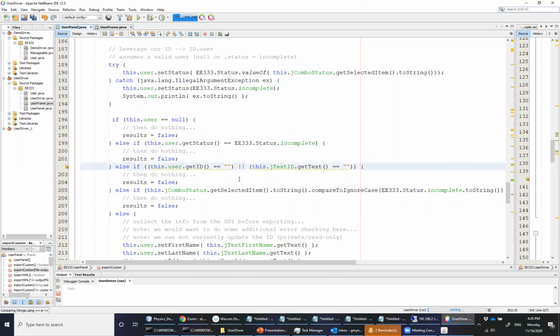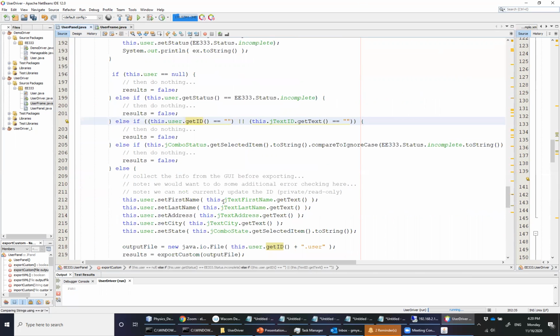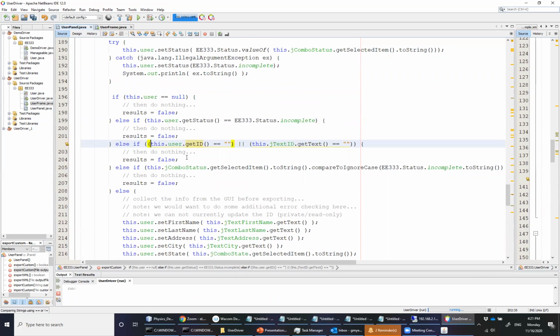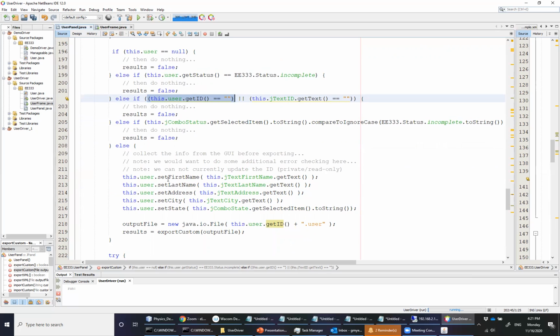And once the ID has been validated, both on the underlying object and in the text field, we continue on, and finally we are bringing the values into the underlying object, which brings us back to this question right here: which one do we trust? So once again, do we need this to check that this .user.getID is equal to an empty quotes? Well, not if you assume that the graphical user interface can update the user. And so that gets back to whether or not we allow for the user ID field to be modified.